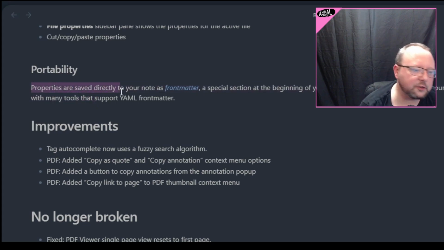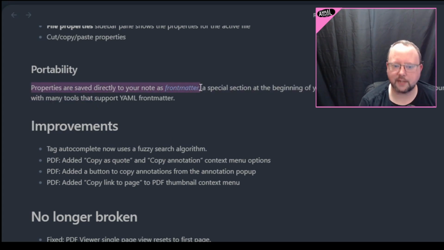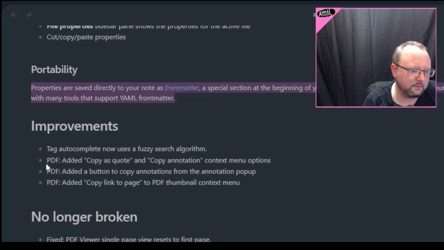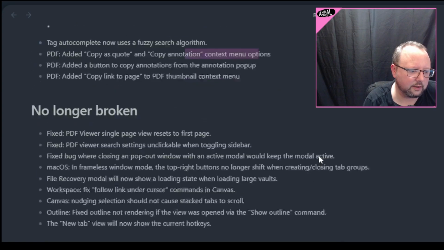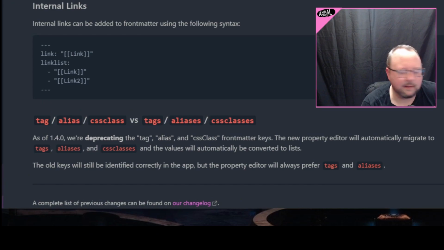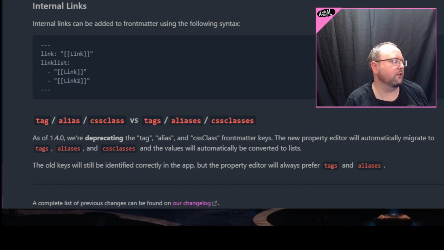Properties are saved directly to your note as front matter, a special section at the beginning of your file encoded in YAML. This makes your note metadata readable in any plain text app and compatible with many tools that support YAML front matter. Tag autocomplete now uses fuzzy search algorithm. Add a button to copy annotations. Copy as quote, copy as annotation. All right, no longer broken. Developers. Okay, about properties. Internal links. That is how the new properties will determine what is a link versus what is text with brackets in it.